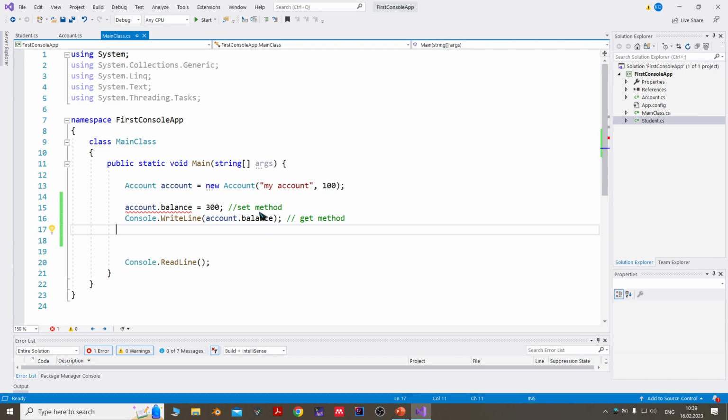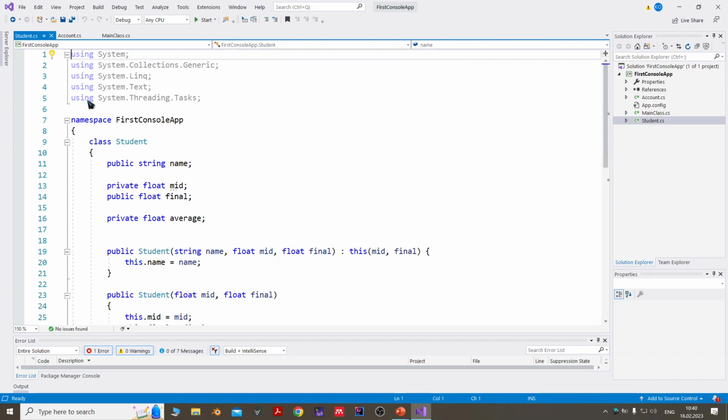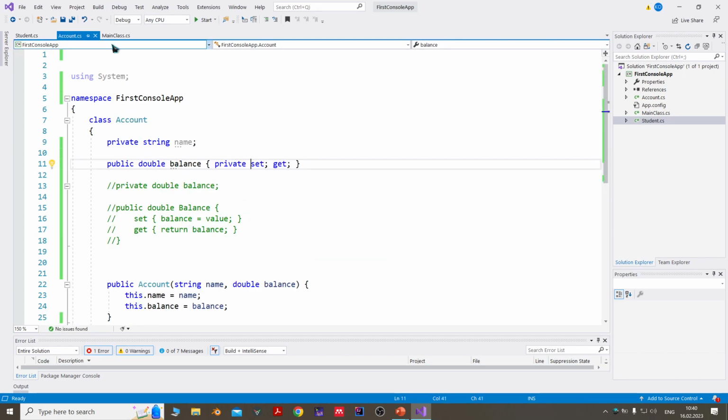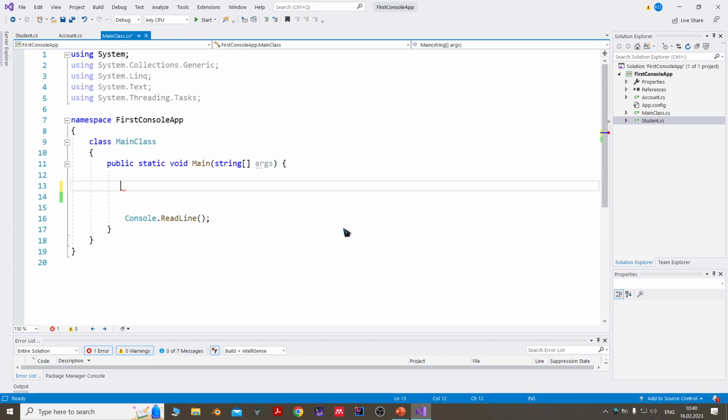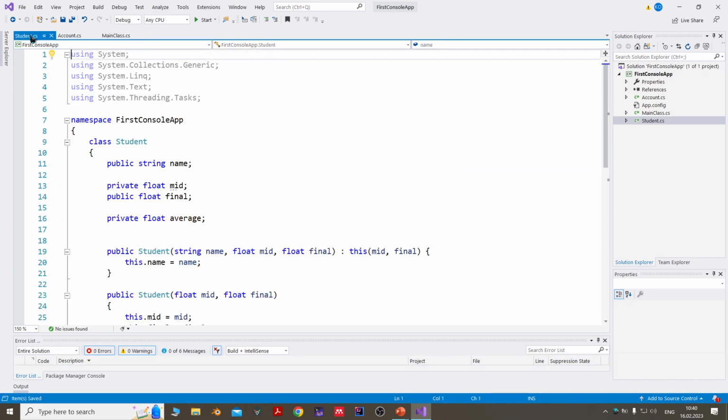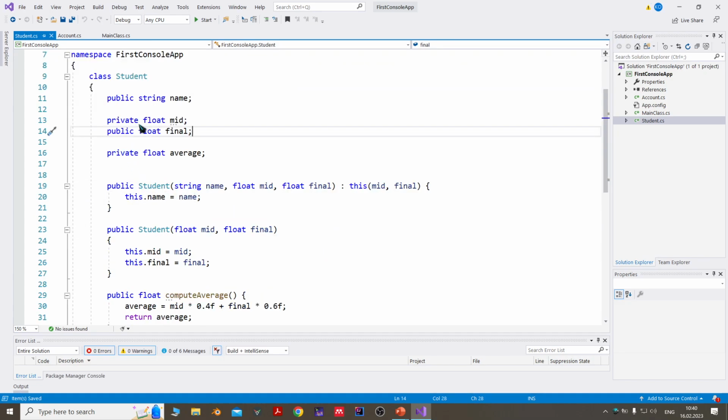So let's continue with some examples in the student class. I want to make this the same as before. I think this balance is fine. And then go to the main class. We can simply delete them all. I want to go back to the student class. And then since we don't want someone to change this average value, this should be private, but I want to access this data. So what should I do?